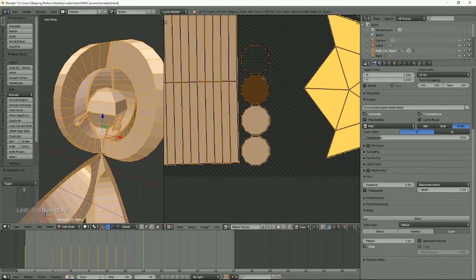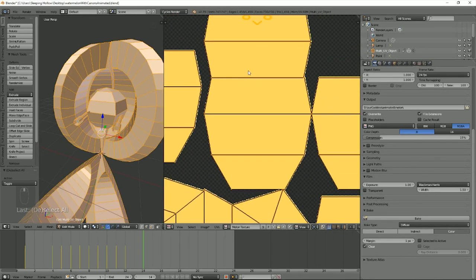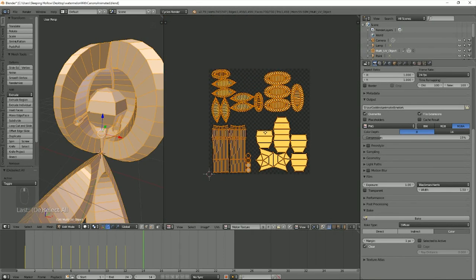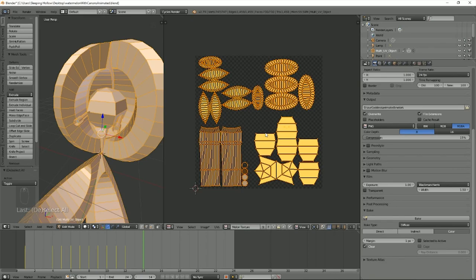There's no, it's not leaking through each other. So it's all perfect. And there's that little face. All right, so this texture is done. We got them all into one texture, which is great.